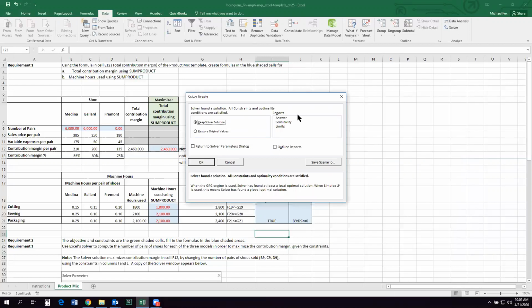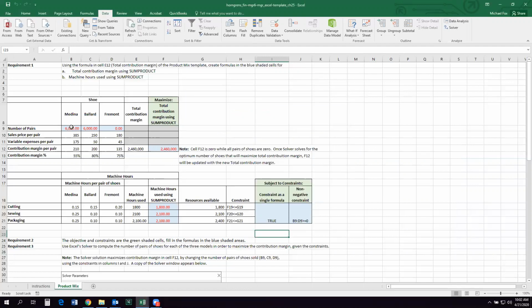It's going to say, hey, it found a solution. Do you want to keep it? I'm going to say okay. And then it's now filled in that the best contribution margin for us, the one that's going to maximize contribution margin within these constraints, is 6,000 pairs of Medina and 6,000 pairs of Ballard. That's the one that's going to maximize it.